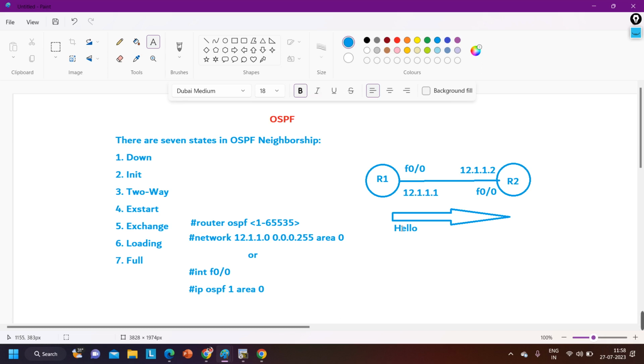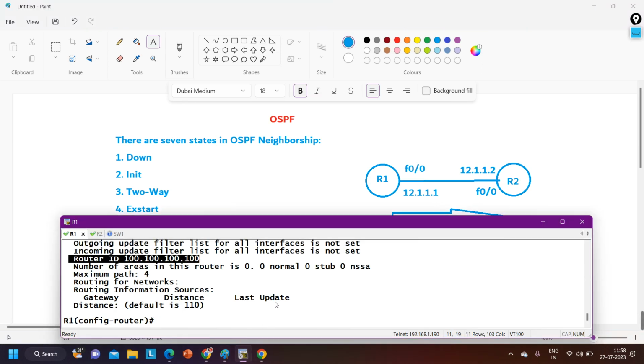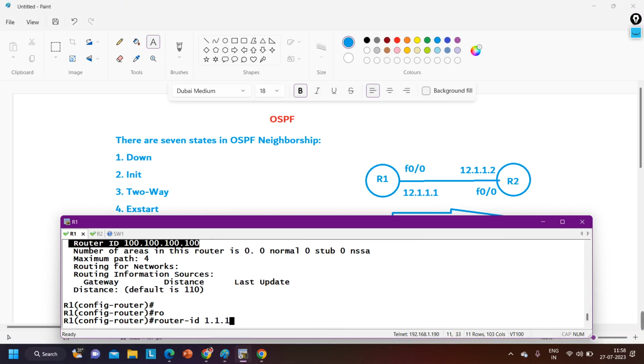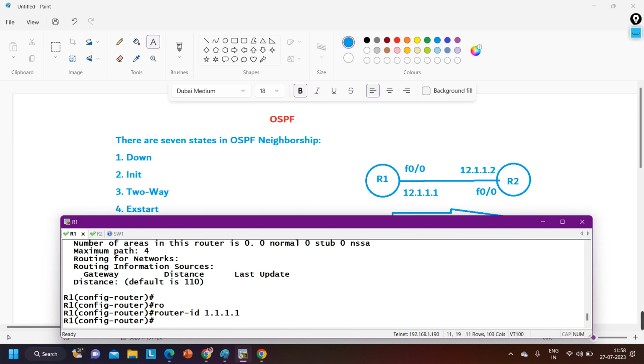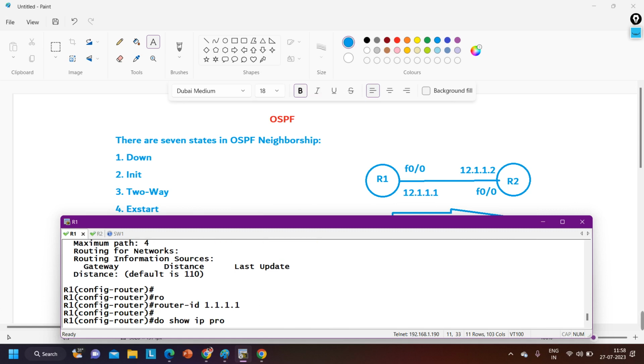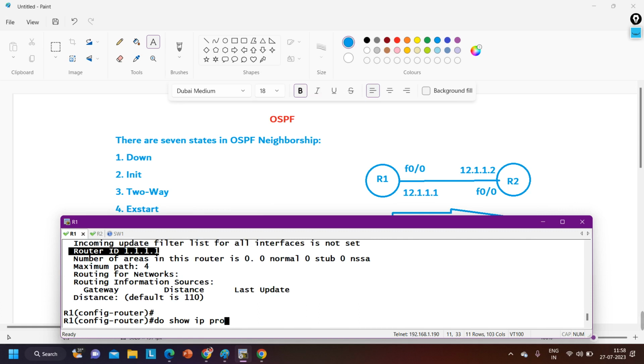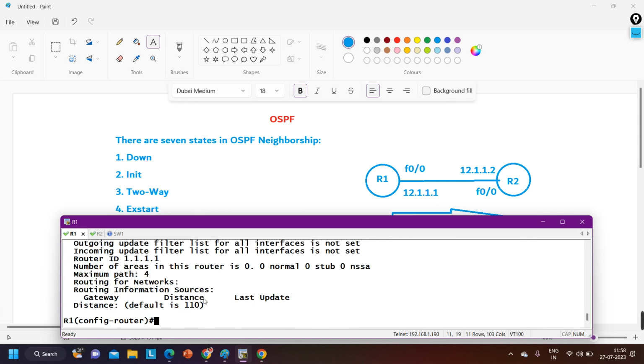as the router ID. Okay, so the best way is to configure the router ID manually. Router ID 1.1.1.1 like this, and do show ip protocols. You can see now the router ID is 1.1.1.1. Is it clear? Is it clear to everyone? If anyone has any confusion, please let me know.